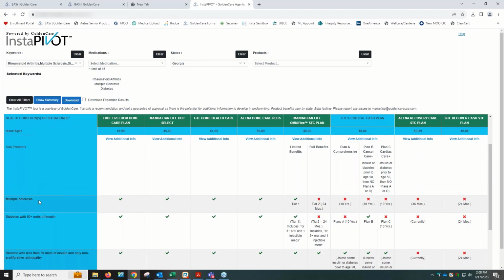So you look down here and you see it added a lot of different health conditions here. One of the big ones, diabetes with 50 plus units of insulin. I don't know of any long-term care carrier that will accept that, and most short-term care plans will not either. Our OmniFlex plan does allow that with the limited benefits plan.